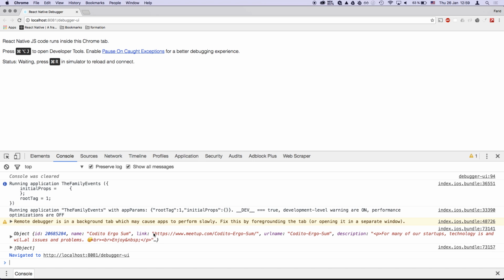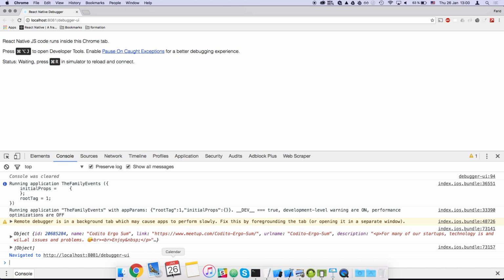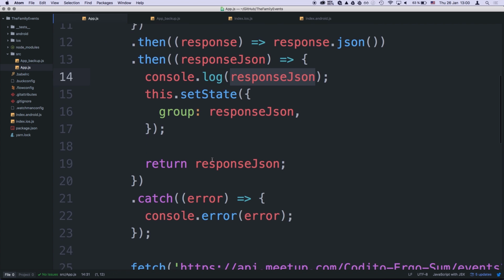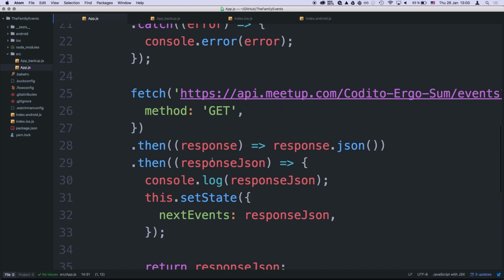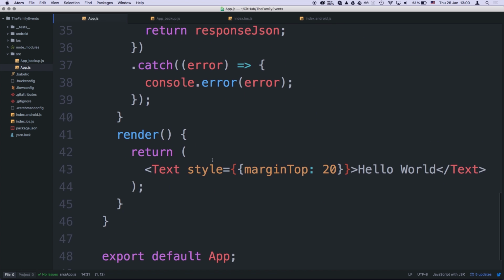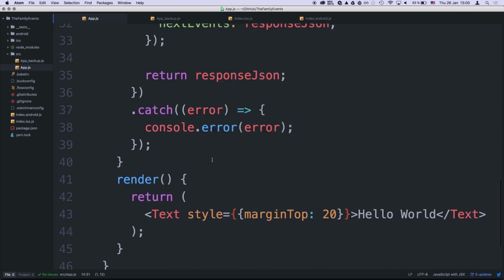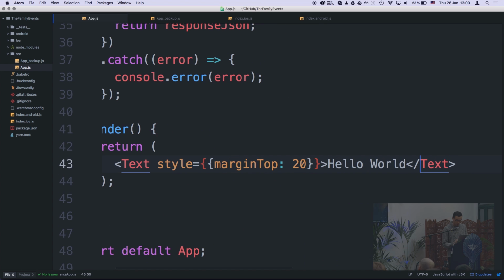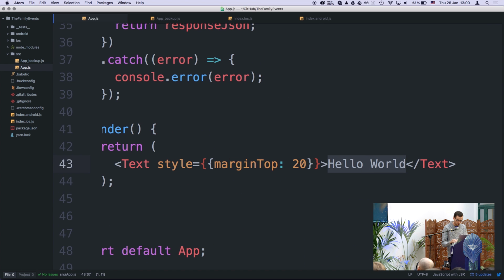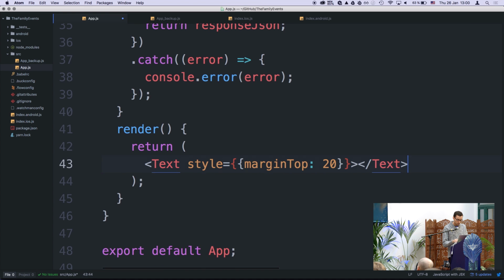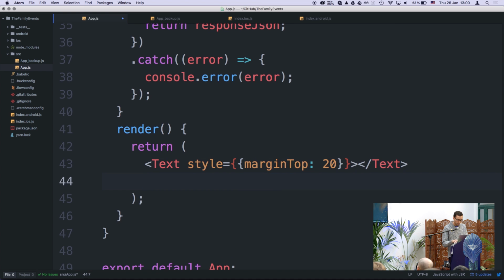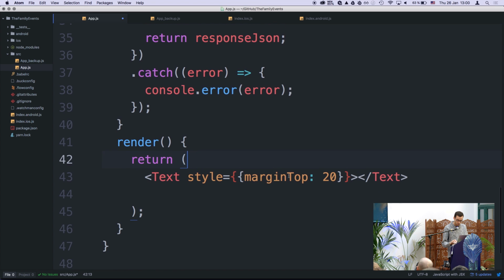For example, I decided to display the object I received, and this is this one with the name of the event, of the group, and the description and other information. Now the goal is to display it using the layout of this component. Instead of displaying hello world, I will display the name of the event.